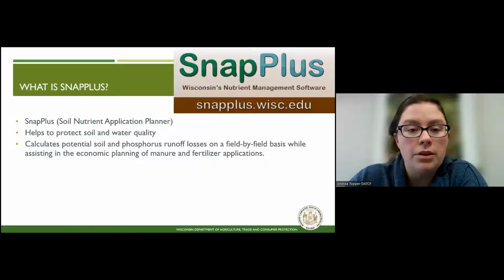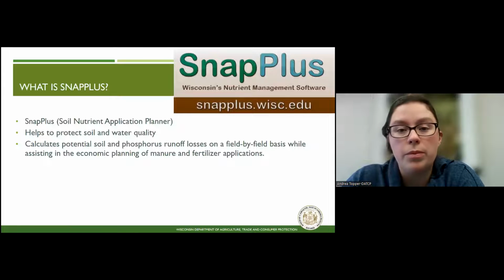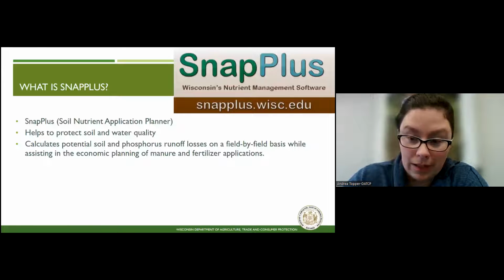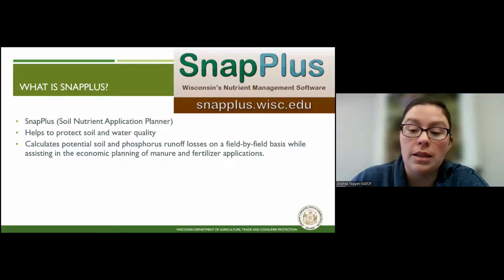So the reason we're all here today is to talk a little bit more about SnapPlus, our nutrient management program here for the state. And what really is SnapPlus? Well, in long, SnapPlus is the Soil Nutrient Application Planner. It's Wisconsin's nutrient management planning software, and it's designed for the preparation of nutrient management plans in accordance with Wisconsin's NRCS 590 standard.